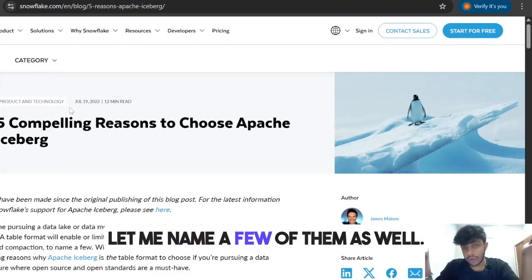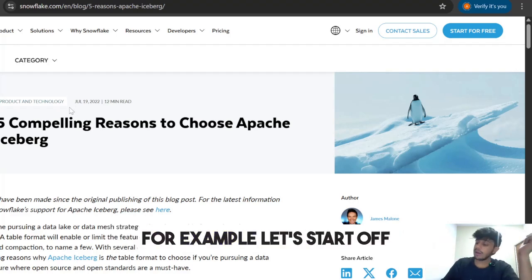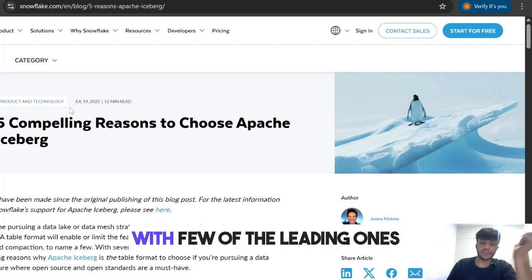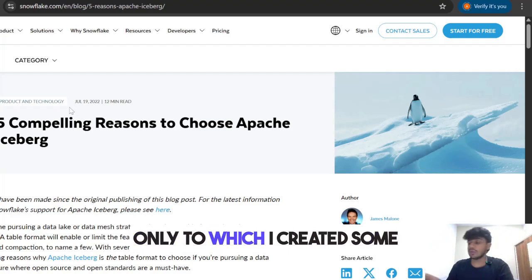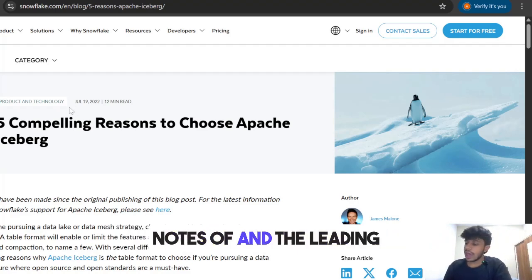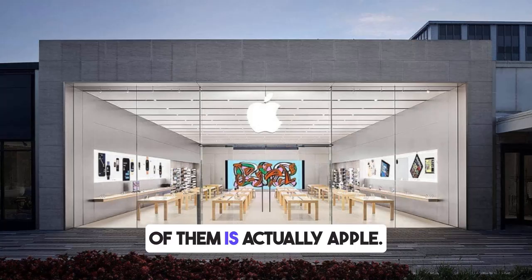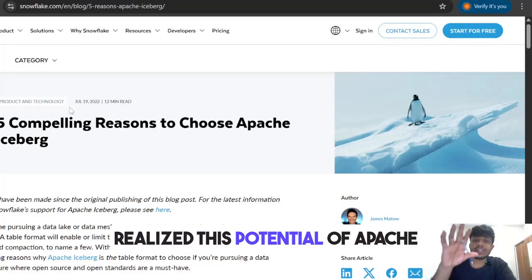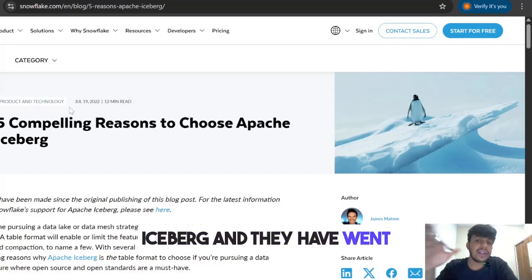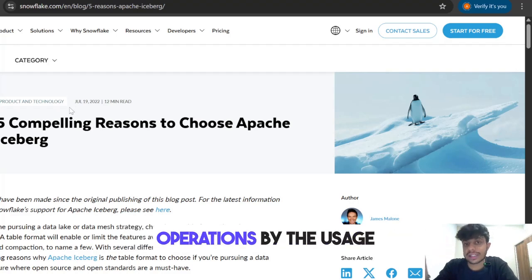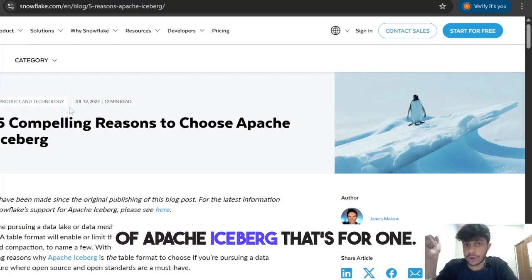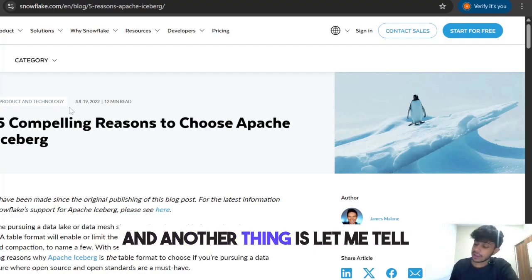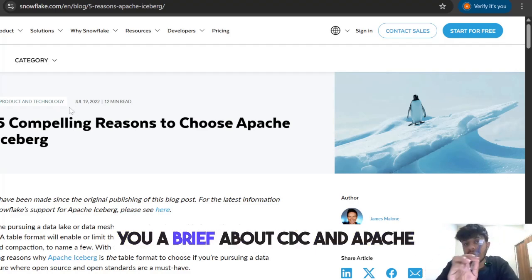Let me name a few of them as well, right? For example, let's start off with a few of the leading ones, of which I created some notes. The leading of them is actually Apple, a company that has realized this potential of Apache Iceberg, and they have shifted their various operations by using Apache Iceberg. That's for one. And another thing is, let me tell you a brief about CDC and Apache Iceberg now.